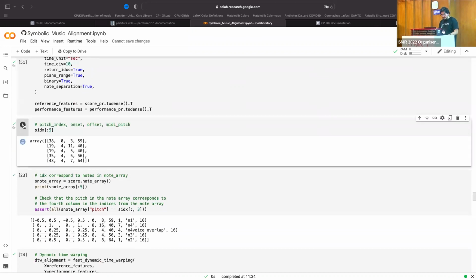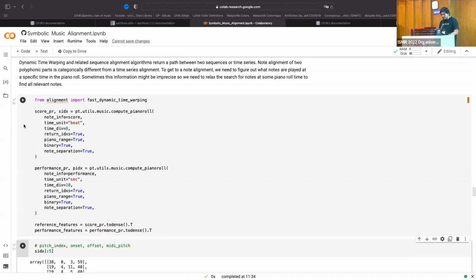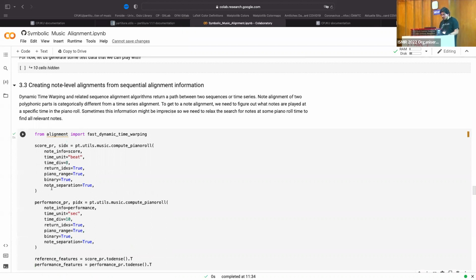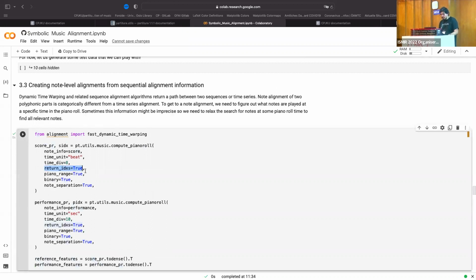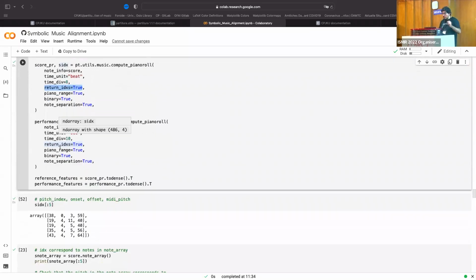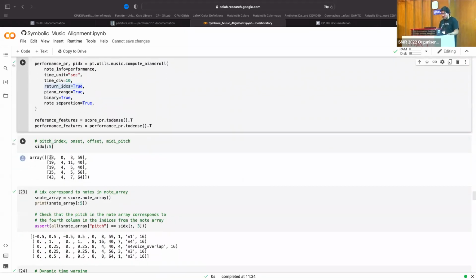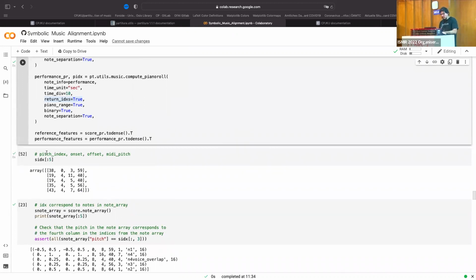So if you remember, we can create the piano rolls. If we use the option return indices, we get the indices of the notes in the piano roll. So which would be the pitch index. Wherever it's being represented, since in this one we are using piano roll range, this is not identical to MIDI pitch. And so where the note starts and when the note ends.